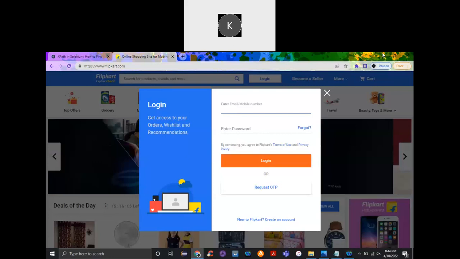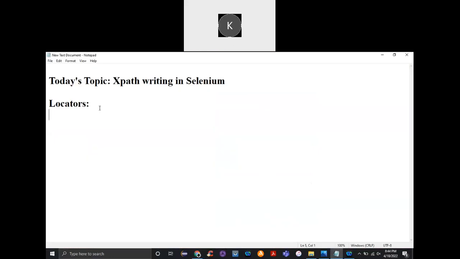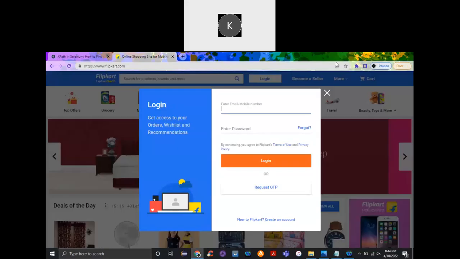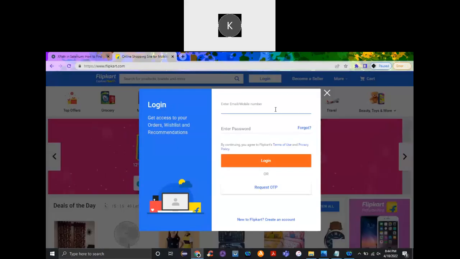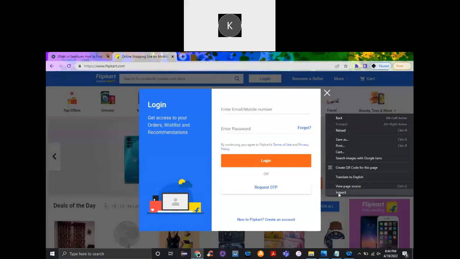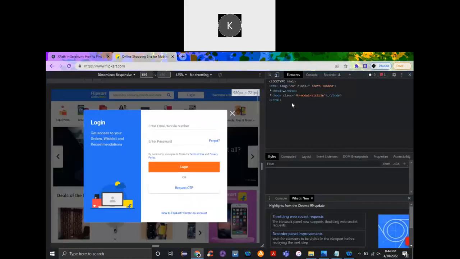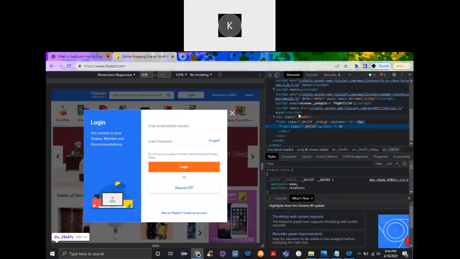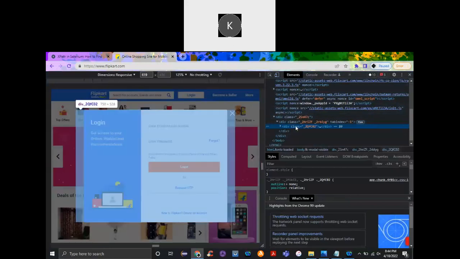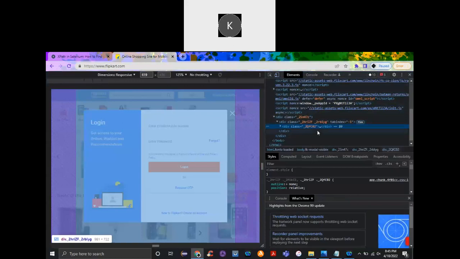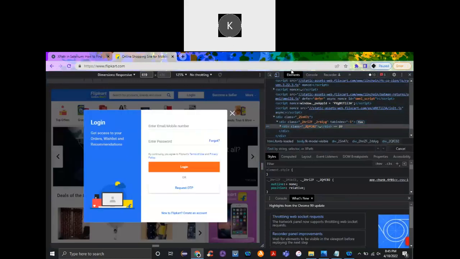Before we write an XPath practically, we'll first see a theoretical explanation about the XPath. By writing an XPath, you can identify an element. These applications are developed using HTML. If you open this website in inspect mode, just right click and go to inspect, you will see the website in developer mode. Whatever the source code of this website is, it is visible on the right-hand side. If you want to identify an element by using an XPath, you need to identify exactly the element.